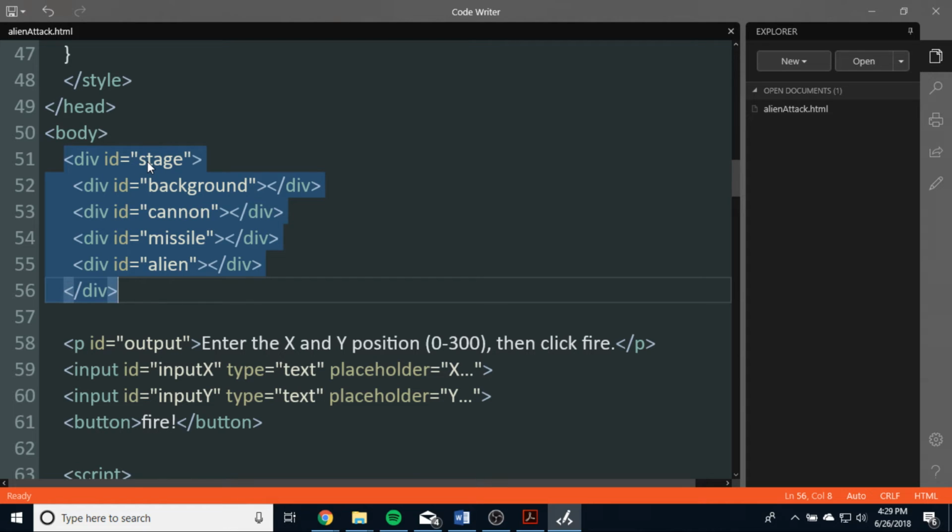Later on, when we get into working with canvases, you'll become familiar with the stage concept. It's pretty easy to understand once we get into canvases. But basically, we're just creating an empty div, and we're going to call it stage. We're going to give the ID of stage. And inside of that div, we're going to add our background, cannon, missile, and alien. And again, these are just empty divs, right? This is an empty div, but we're giving it these IDs, right?